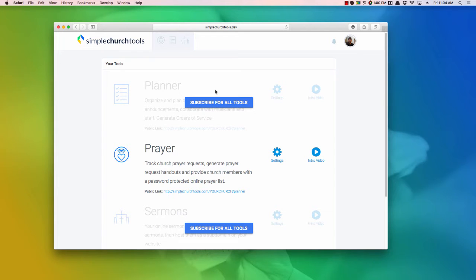Another thing that we've added is month-to-month billing. Before, you had to pay annually. With this new system, there'll be both the option to pay annually and pay month-to-month. That's going to be kind of cool.